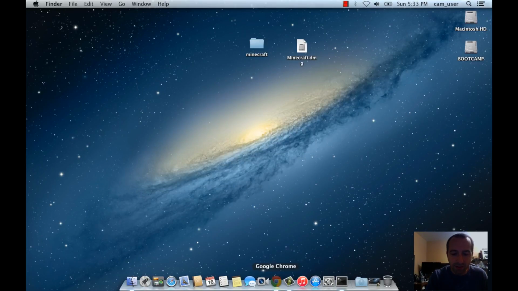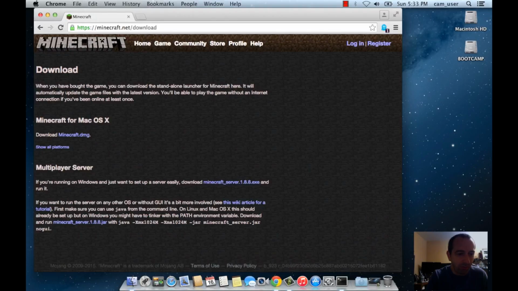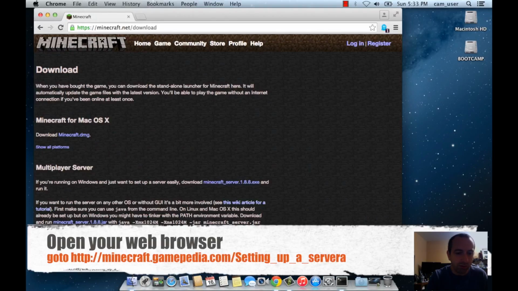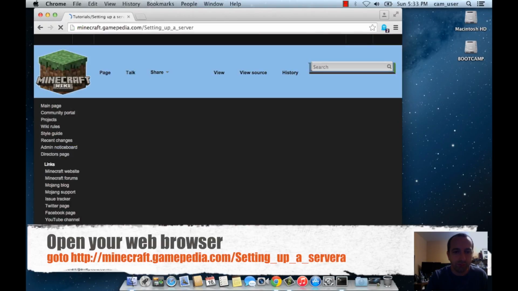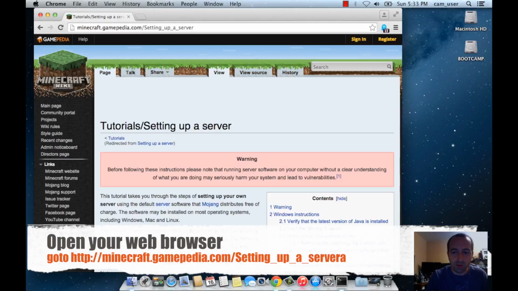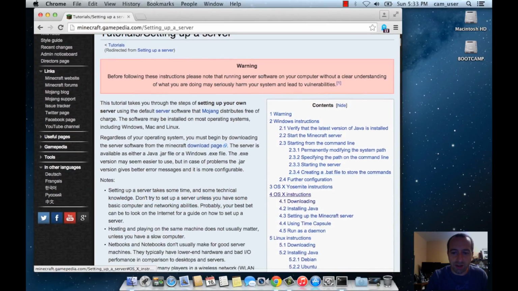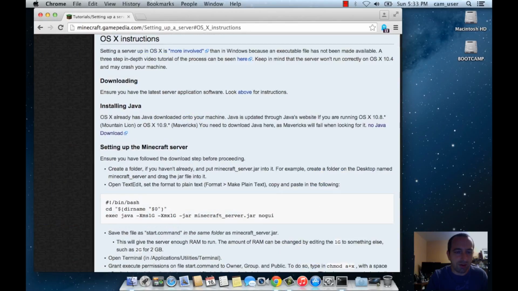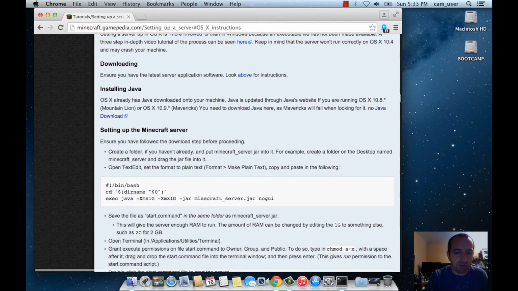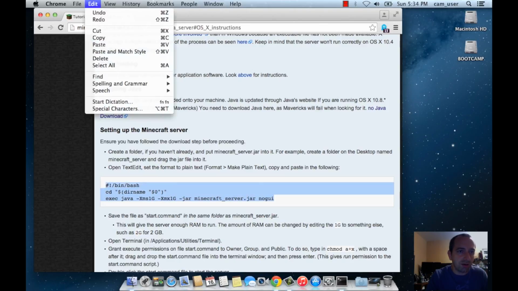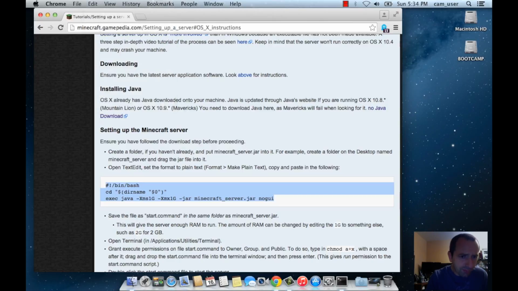Next, we're going to go back to that page where we downloaded it from, and we're going to go to the wiki article for this. When here, we're going to go to the table of contents on the right and go to the Mac OS X instructions. And what we need to do is make a nice little auto launch file from the terminal for this. So right off the bat, we need to copy these commands. So I just highlighted it. Go to edit and copy, and as you can see, we need to open something called TextEdit.